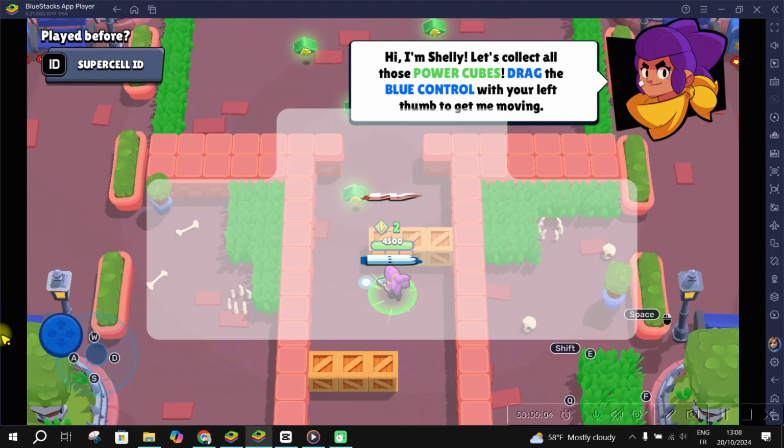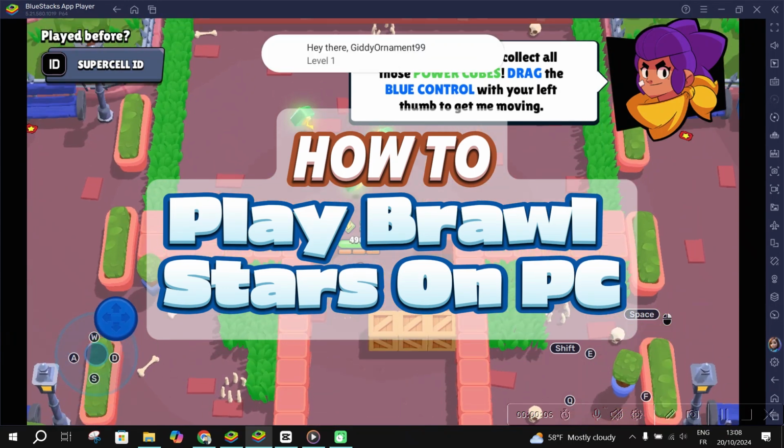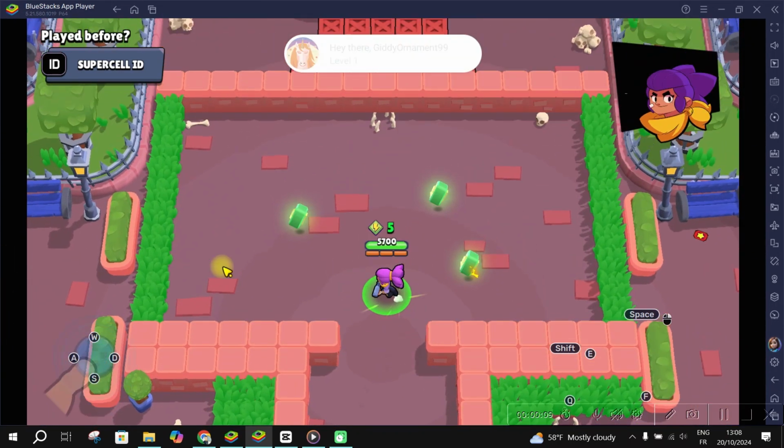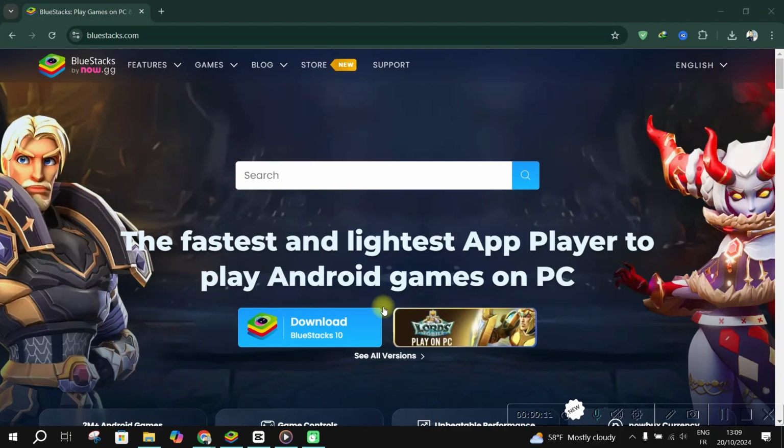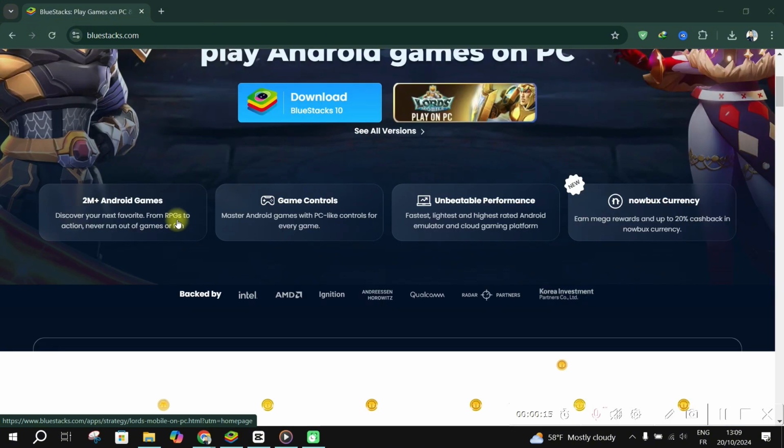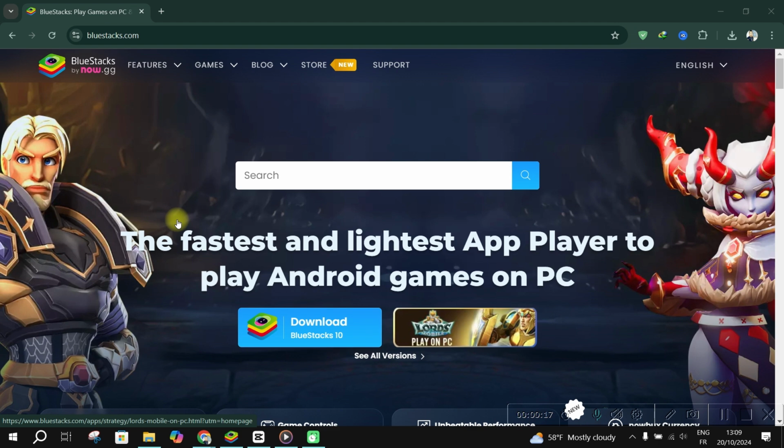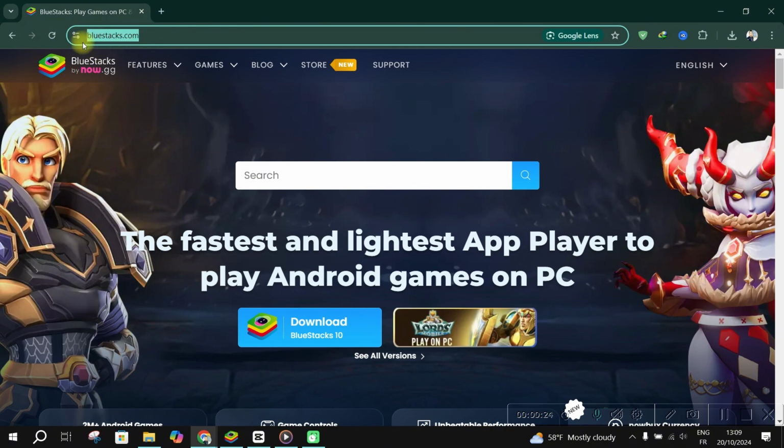Today, I'll show you how to play Brawl Stars on your laptop or PC. To play Brawl Stars on a PC or Mac, you need to use an Android emulator since there is no native version for desktops. Emulators like LD Player, Genymotion, and MEmu allow you to mimic the Android environment, but the best one of course is BlueStacks.